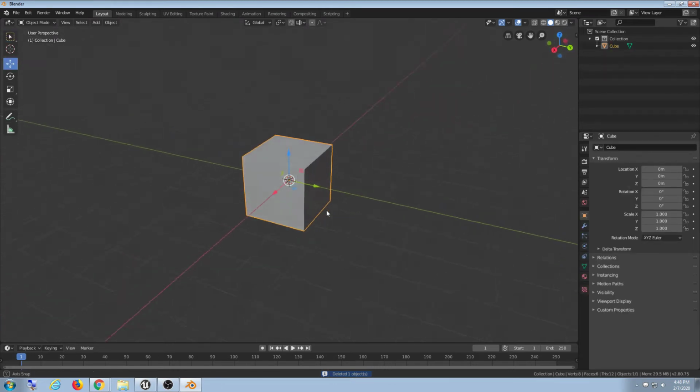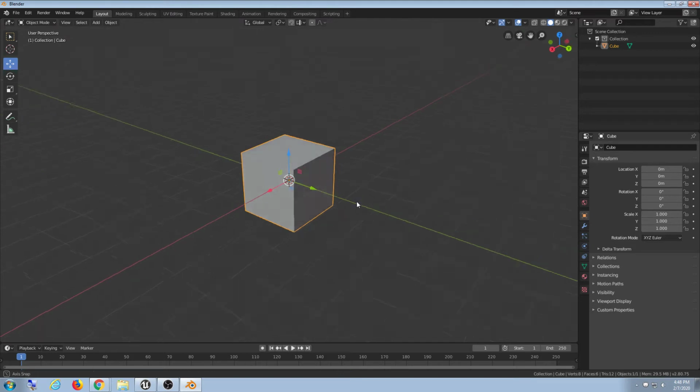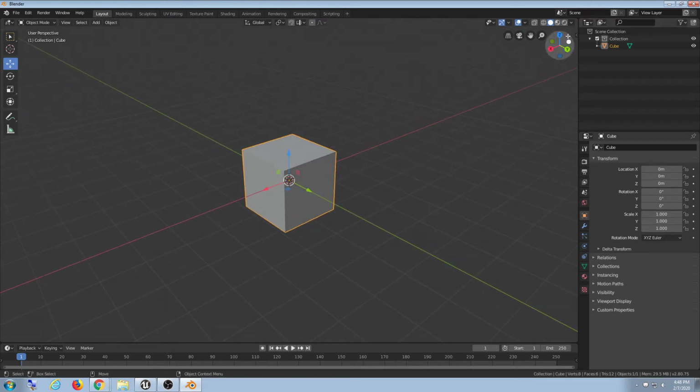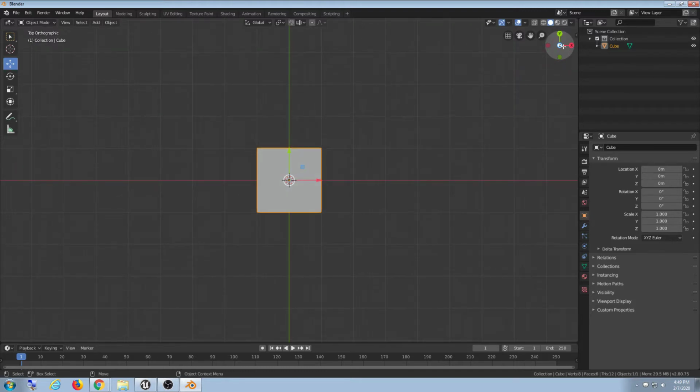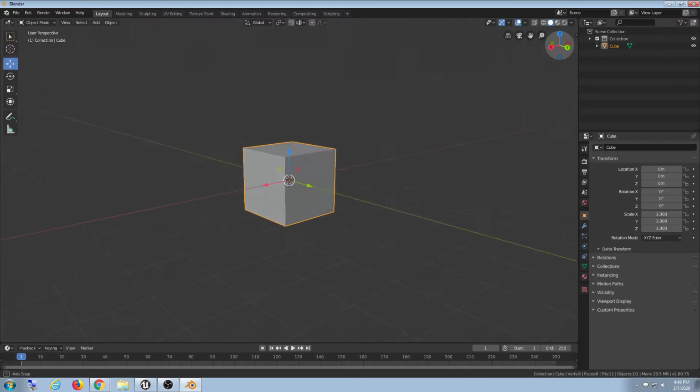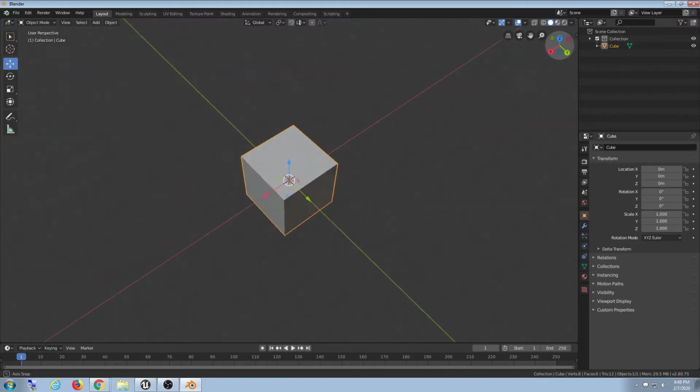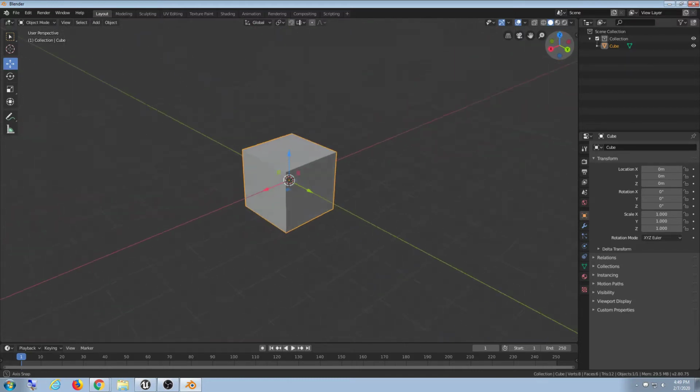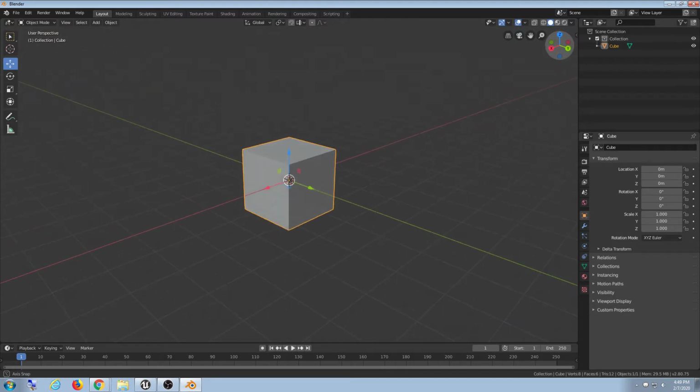All right, so we have our shape here. Over here in the top right corner, you have X, Y, Z for your different transforms. You can click on any one of these and it'll snap, which is really nice. You can also click and drag to orbit around and move the shape, so that's really nice.